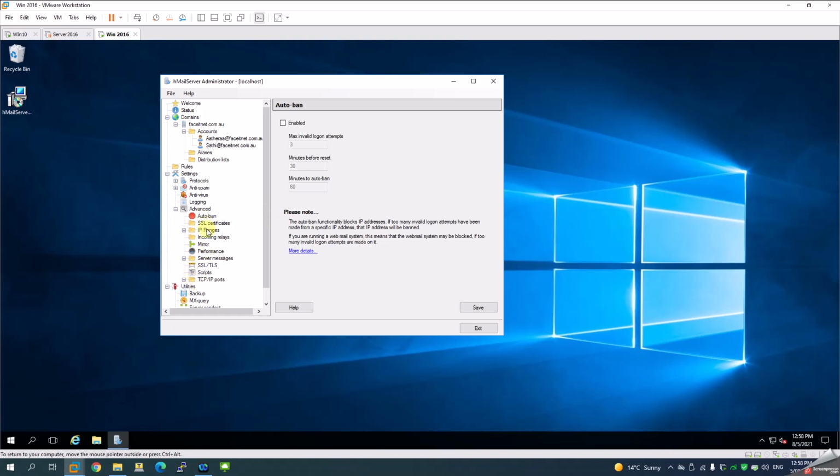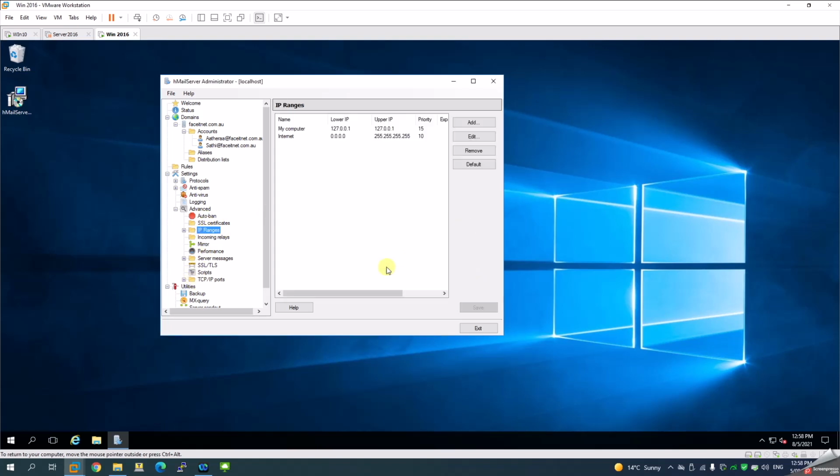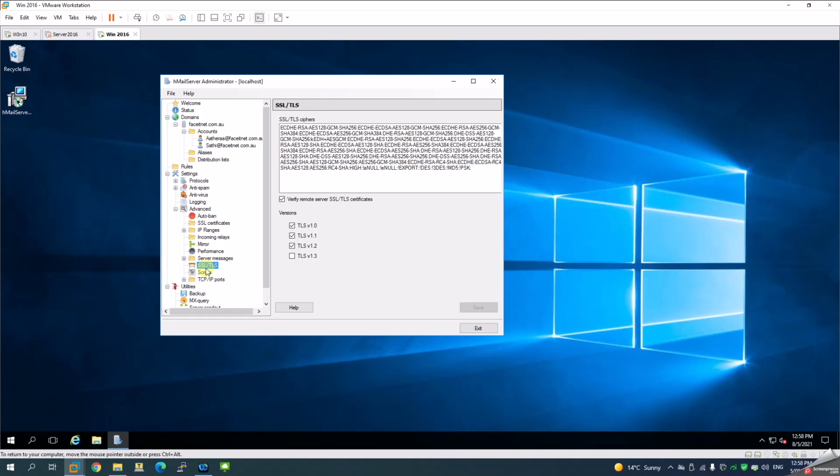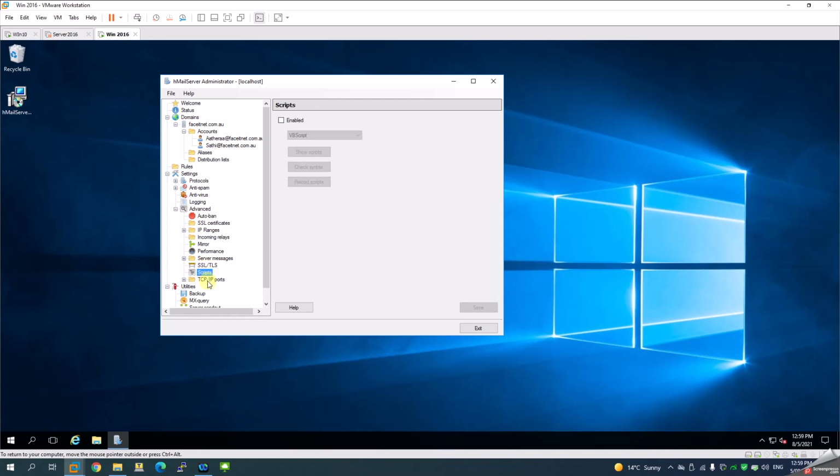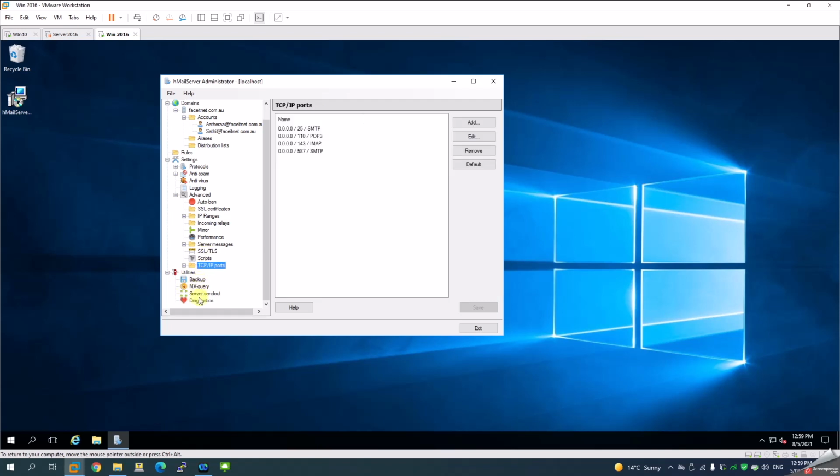Of course you can see the various options, IP range. So first save that. This is the IP range. It's going to use the public IP, my local IP address and everything. It has every feature that every other email server has, right? So you can see backup, diagnostic, IP range, SSL certificate, anti-spam, everything is here on this server.